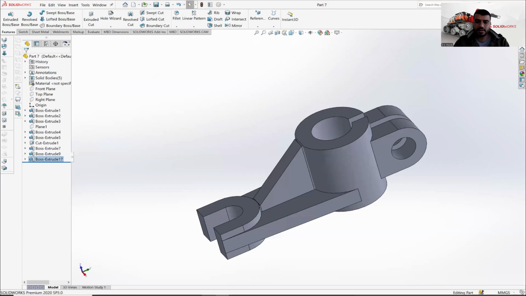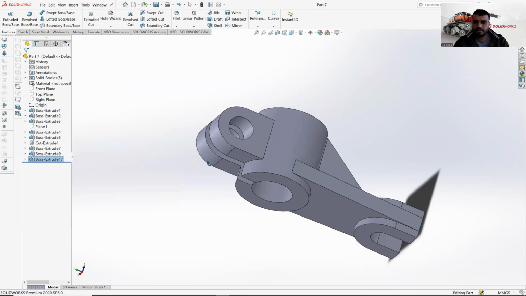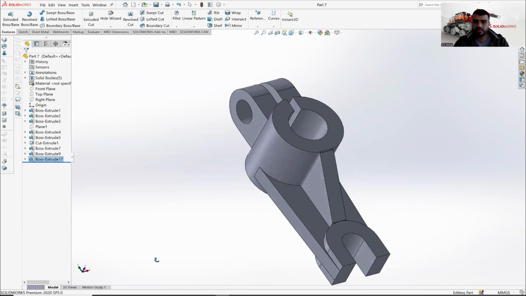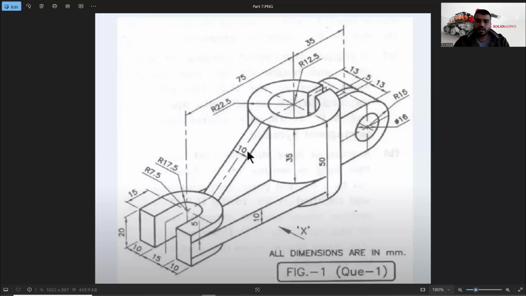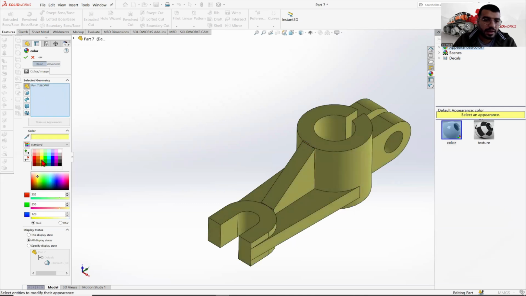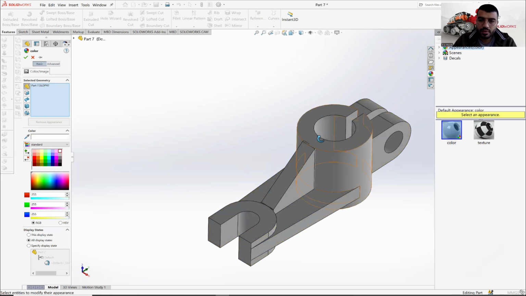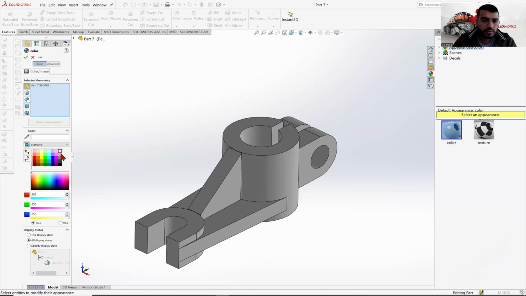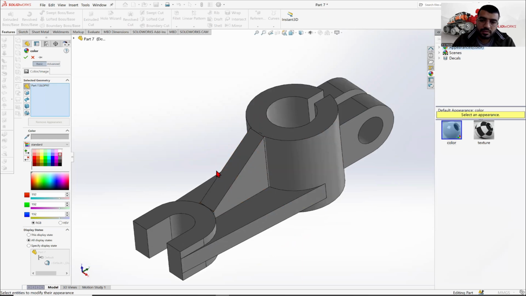We didn't miss anything. You see, the side view, top view, and front view are the same as the drawing. You can choose the color here for a better vision, better design. For example, yellow. Or this color, gray or black.